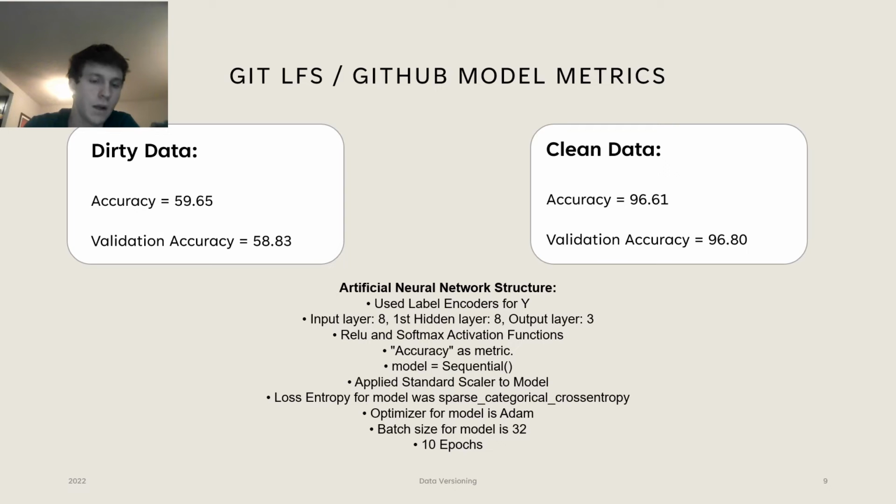So after our EDA process and data versioning, we finally plugged both the dirty data and the clean data into the model. And understandably, the model performed much better when it had clean data as opposed to dirty data on the prediction, about almost a 40% increase in accuracy. And the specifications of the feed-forward neural network we used are listed at the bottom there.